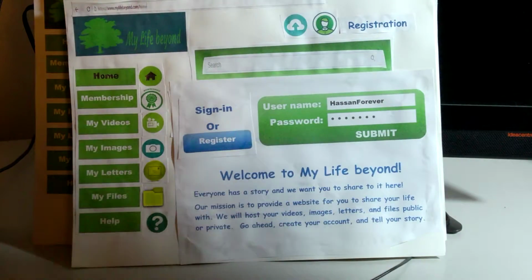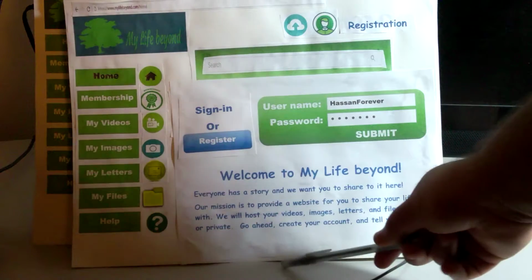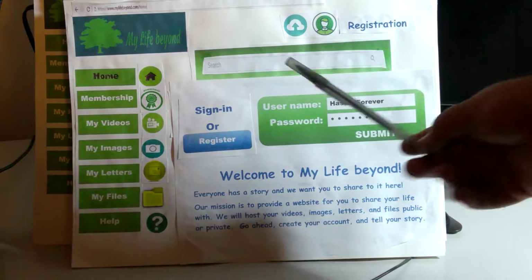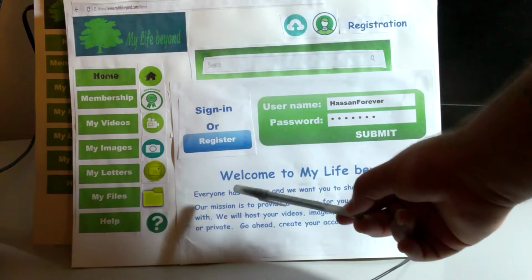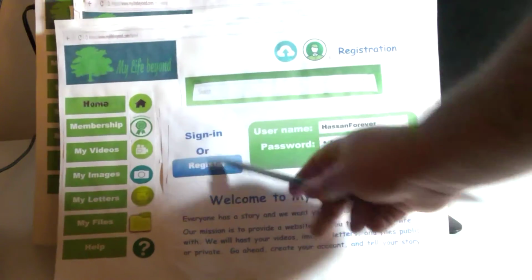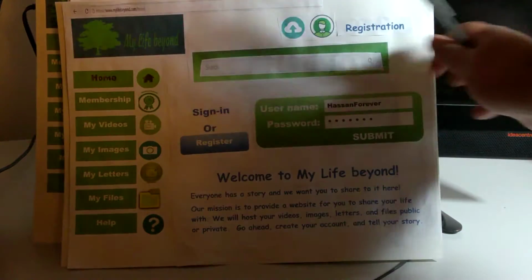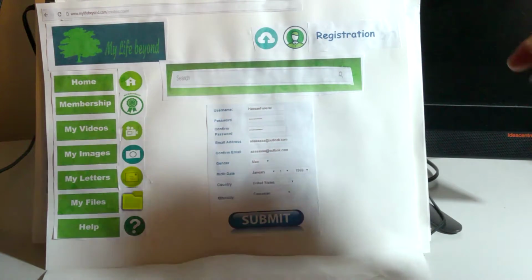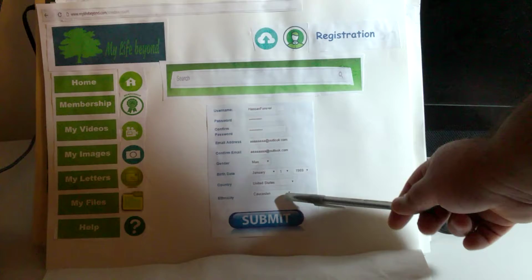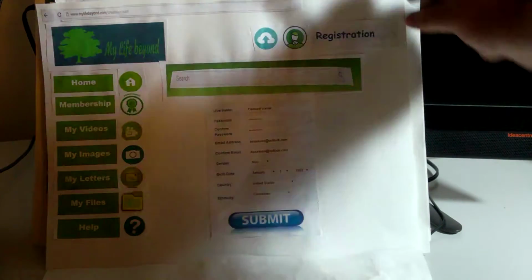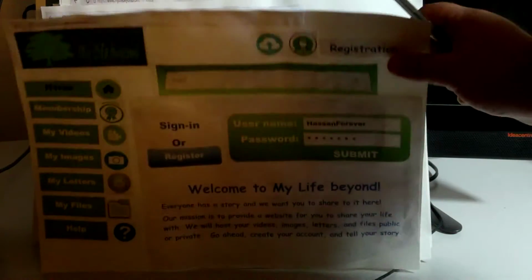So what she's going to do is go to the website. She's going to review the website, and she's going to be prompted with sign in or registration. She's going to click on register because she knows she doesn't have an account. Then she's going to fill out her credentials, her personal information: username, password, email address, gender, and then she's going to submit it and receive credentials.